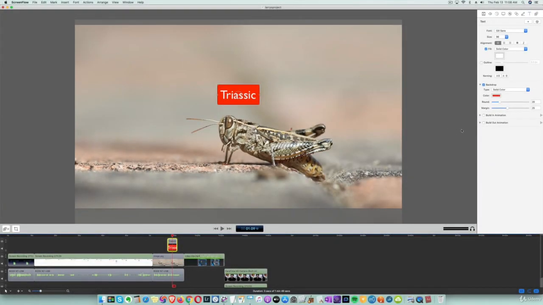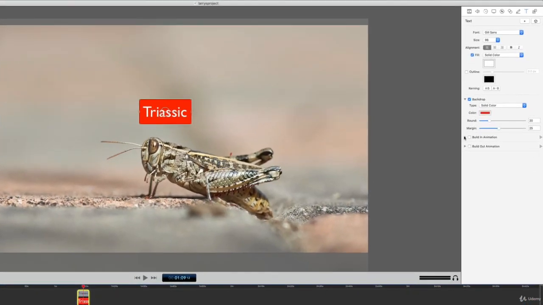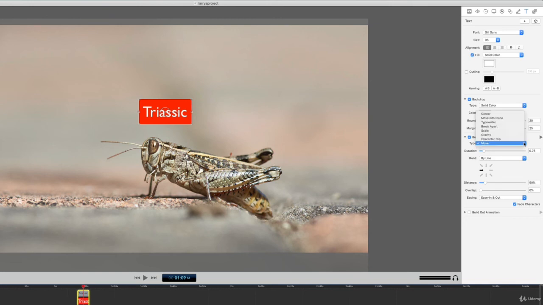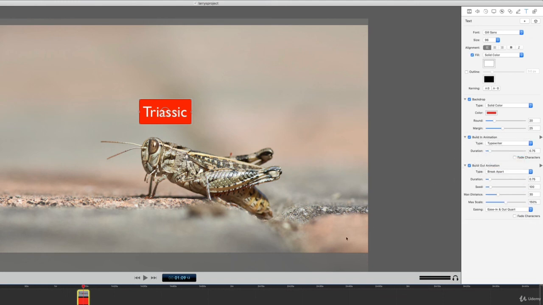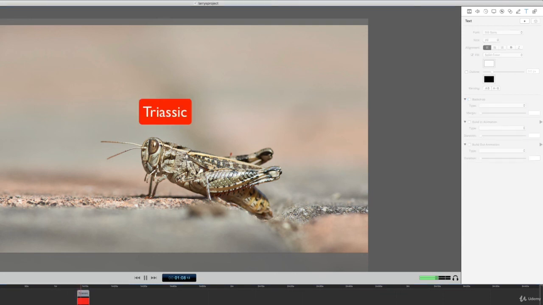Lastly, if you want to get a little fancy, you can add build-in and build-out animations to the text. I'm not going to go through every single one, but I'll just click on this box that says build-in and select an animation. So I'm going to use typewriter to build in, and then for build out, I'm going to choose break apart. So just to let you see what this looks like, I'm going to play it again. Chewing herbivorous insects dating back to the early Triassic period around 250 million years ago.